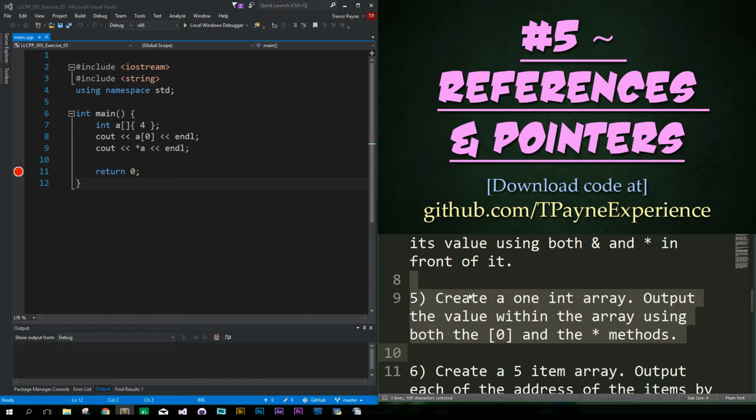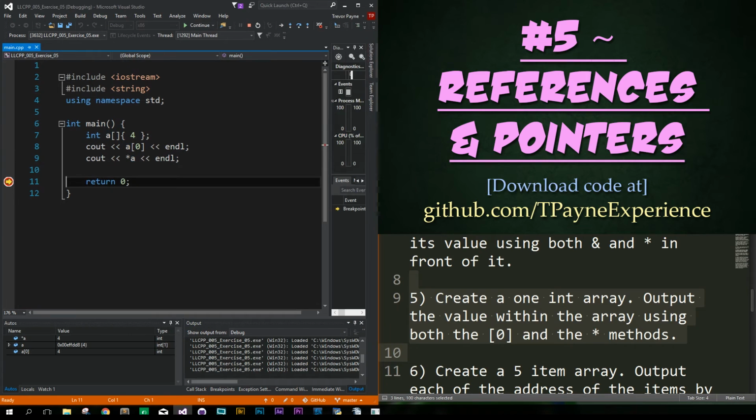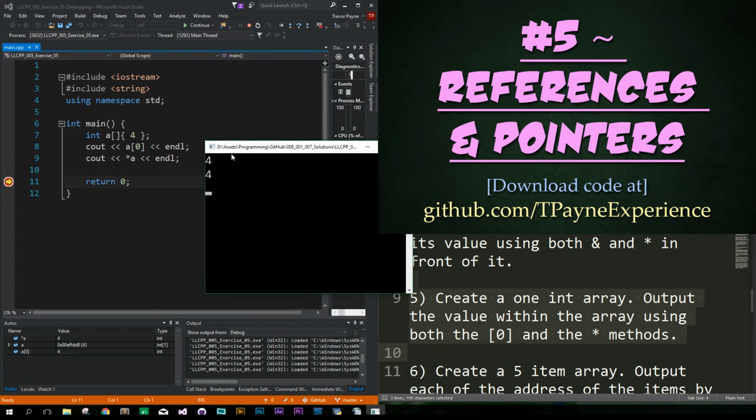Number 5 says create a 1 int array. Output the value within it using both the brackets index 0 and the star methods. So we have an array of size 1 with a value of 4 in it. Then we output the value 4 by accessing the first item in the array. And then we also just use the value at star right here and get the value at this address. And they'll both output 4 just like we'd expect.